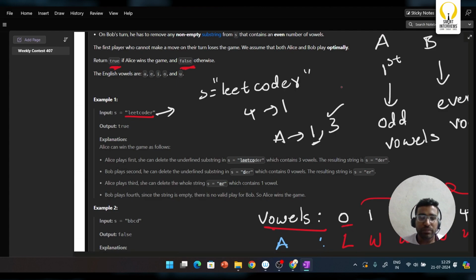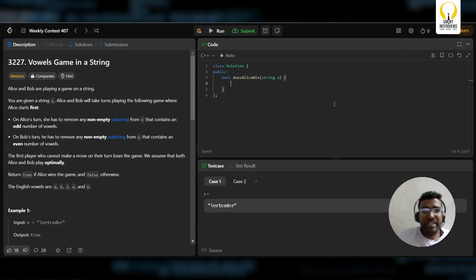Let's quickly code it. So what is the code for the second problem? We should count the number of vowels. So let's take a variable and let's traverse through the string. And every time we can check whether the character is a vowel or not.